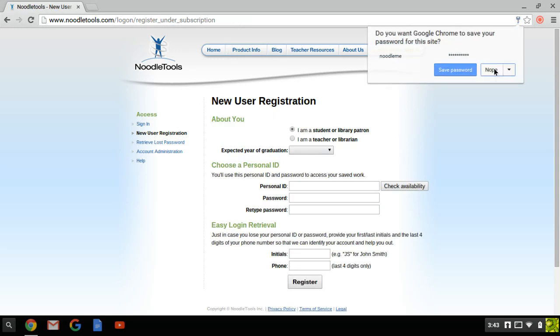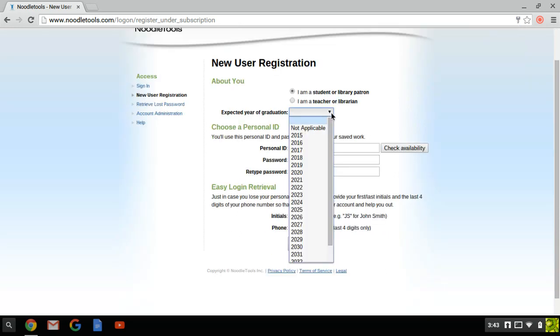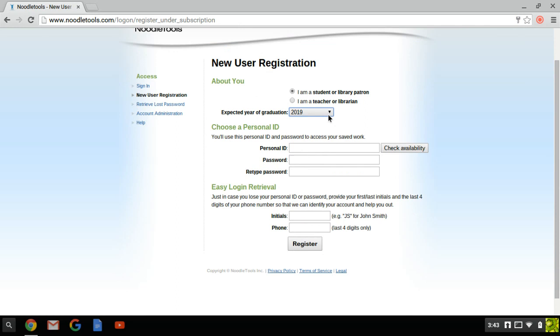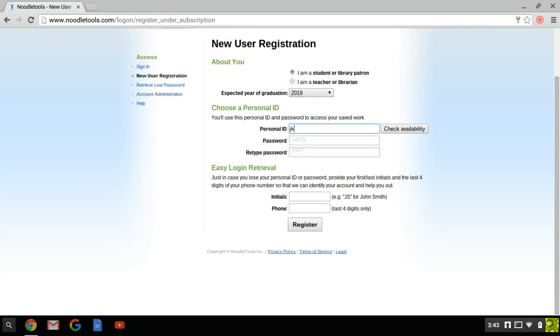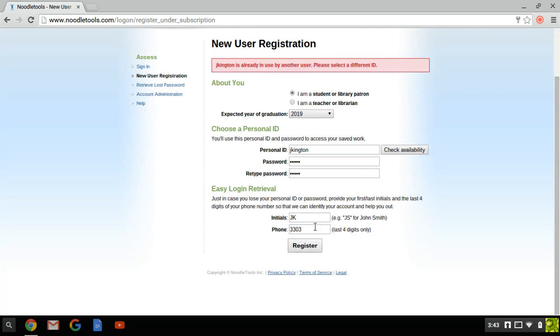You're a student, put your expected year of graduation, and then you'll create your personal ID and password. I recommend using your Google login credentials, so your first initial and last name and your Google password. And register. And this won't allow me to, I've already created this account, so you'll just go through these steps and create an account and log in.